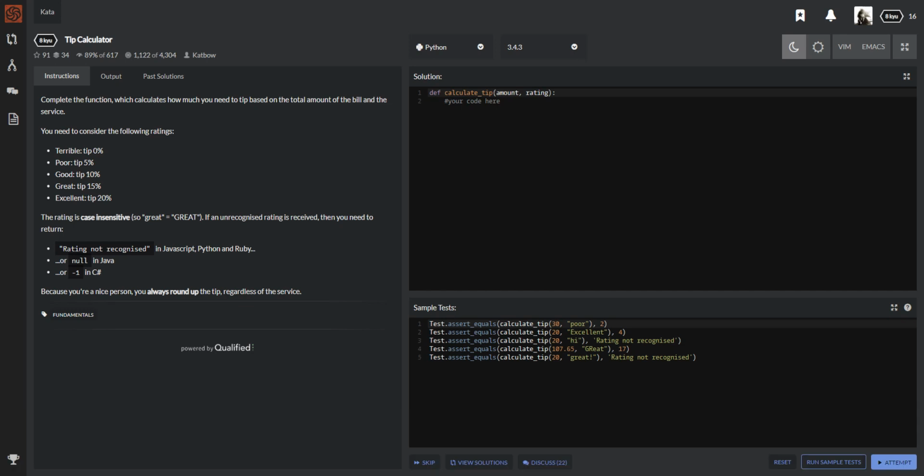Yesterday I posted a video about one of the exercises on CodeWars, and today I decided to do another one. I found a nice exercise which is actually creating a tip calculator, and it's based on the rating of the customer and the rate for the tip.